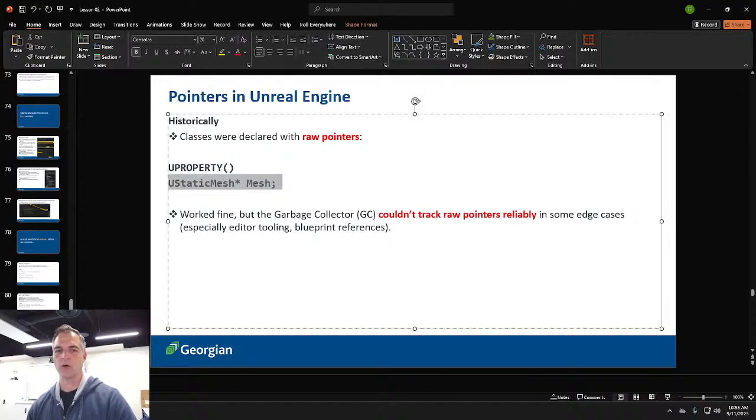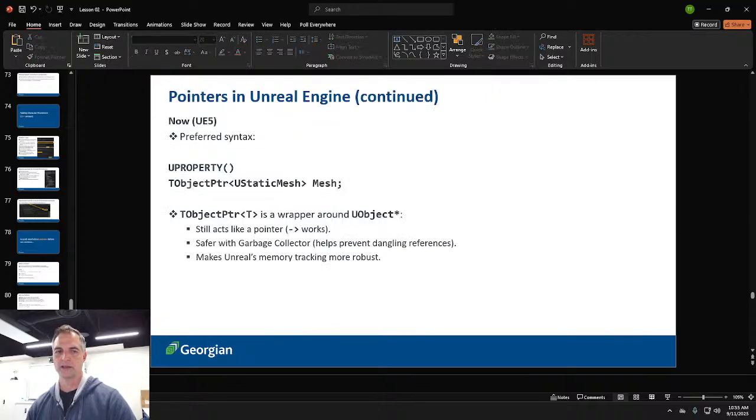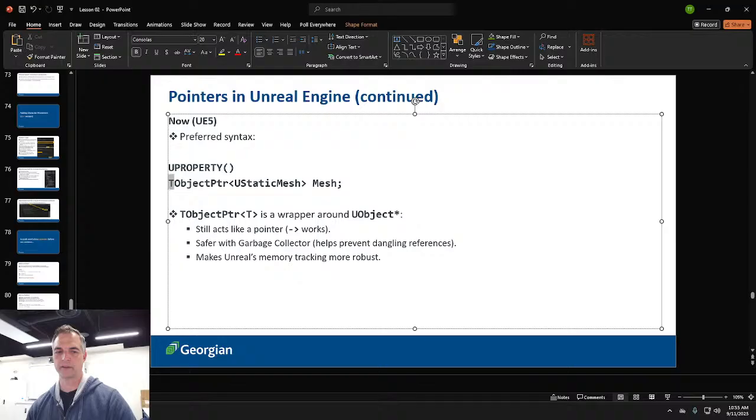But a better way in the latest version of Unreal Engine is to use a wrapper called TObjectPtr. TObjectPtr is a generic wrapper that creates our pointer and allows us to share that pointer and manage it better for memory management. Otherwise, it's a raw pointer.